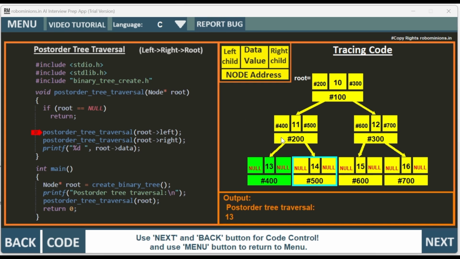Now it checks the right side of this node. So right is also null. So if root equal to null, it is true. It returns from that recursive function call, and then now it prints 14. So 14 has been printed. Okay, comes out of the recursive function.